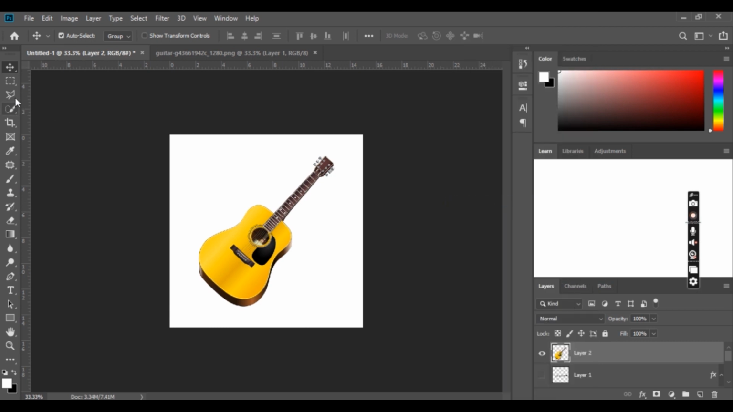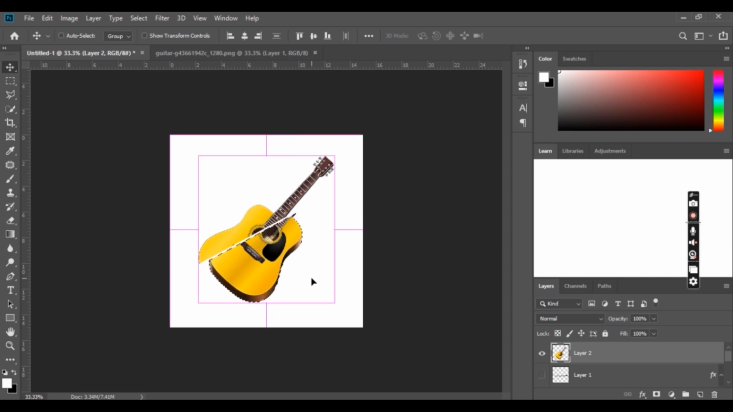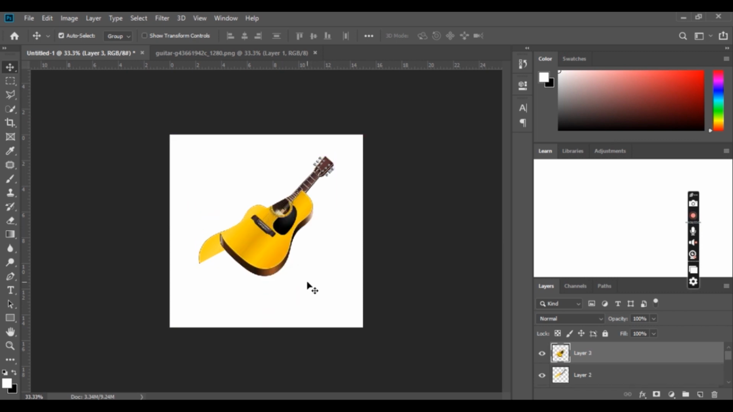Now get the Polygonal Lasso tool and make a selection of the area that needs to be cut out from the guitar. Now get the Move tool and move it a bit away from the original shape. Press Ctrl plus X to cut the slice shape and again press Ctrl plus V to paste the slice part back. Now move the slice part to where necessary and do the styling with the blending options.